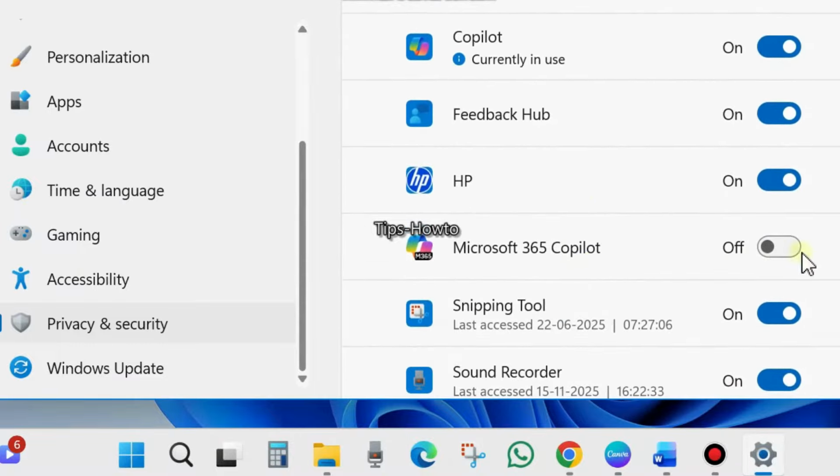So you must enable microphone for Copilot in your system. That's all.